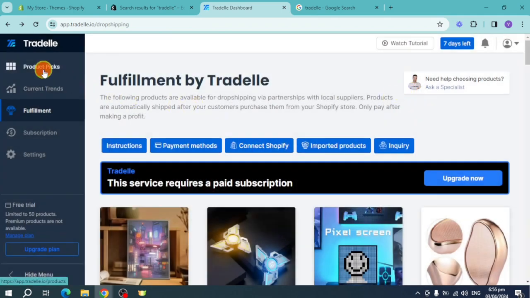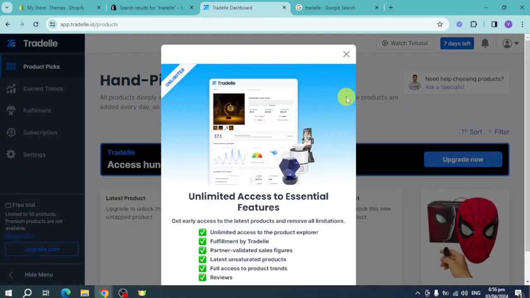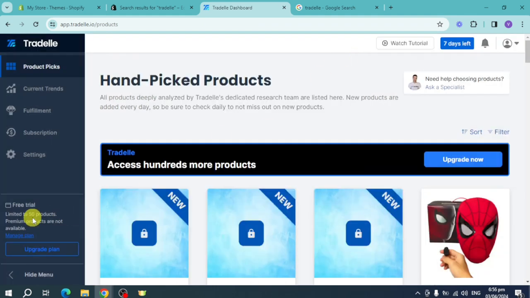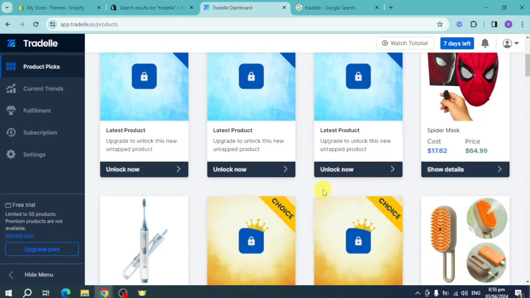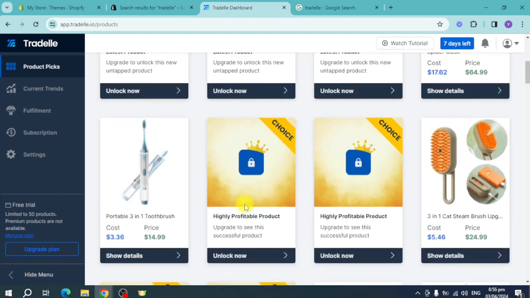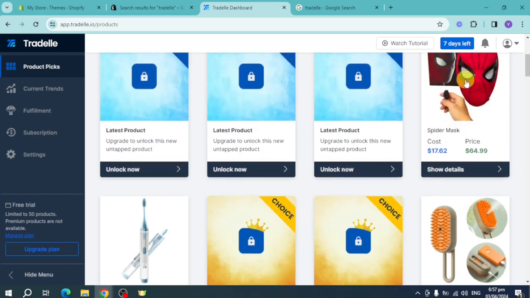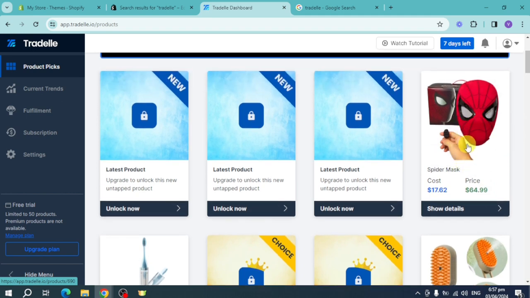Under this product picks right here, we have a limit of 50 products that we can add to our shop. For example, right here, you can see that they have these products that are locked. You can see that these are latest products, and they are locked. And those highly profitable products are also locked. You can also see some products that have a picture and they have cost and price right here. When you see something like this, it means that you can actually add this to your store.